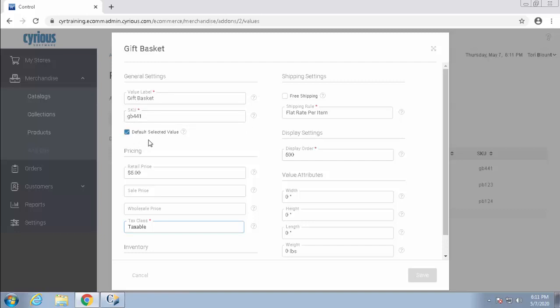If this is the default value, go ahead and check that, and then you'll see your little star on the other screen. What's my pricing rules? Now, this can be positive or negative pricing, because what this does is it adds or subtracts from the base price of the product when it's selected. So in this case, I'm saying when they choose gift basket, add $5 to the item on the storefront.